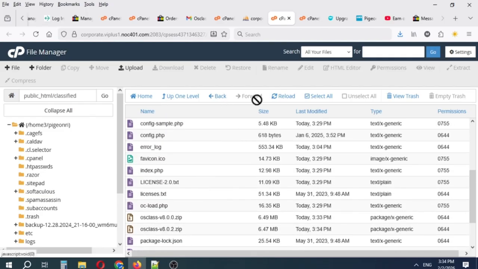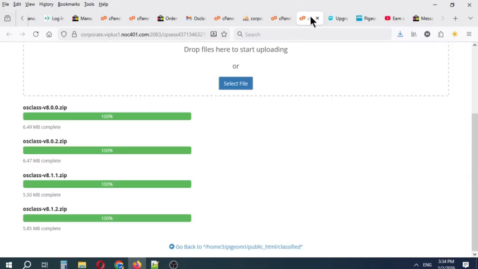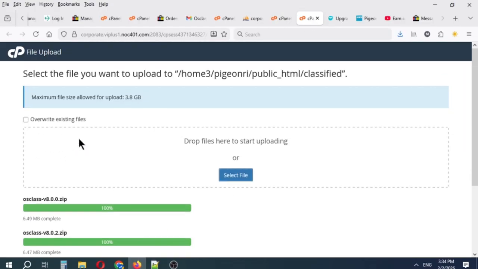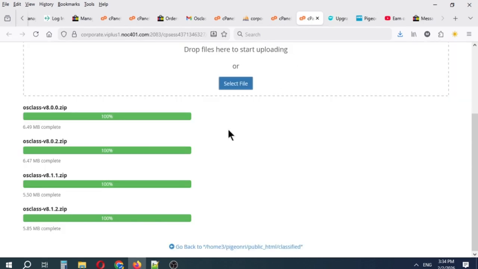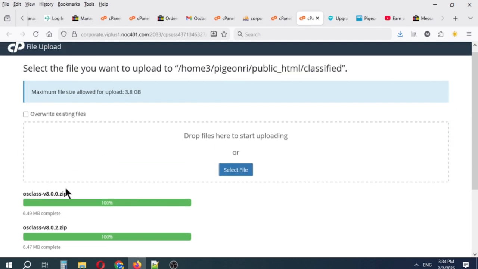Step 2. Upload and overwrite files. Log into your hosting control panel, e.g., cPanel. Launch the file manager and navigate to your website's root directory. Upload the OsClass 8.0.0 zip file. Extract the contents and overwrite all existing files in your directory.